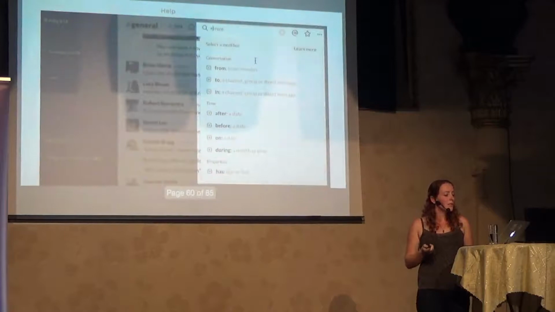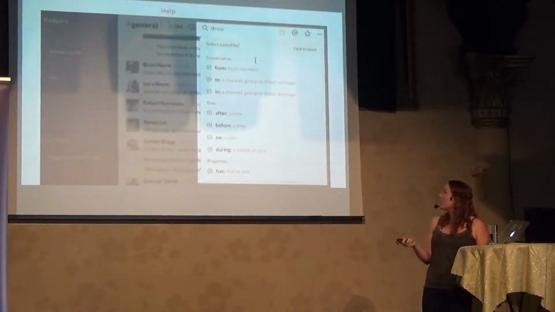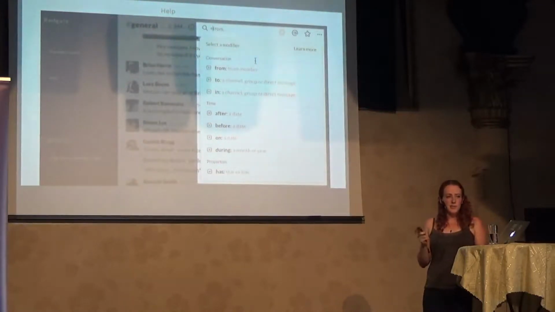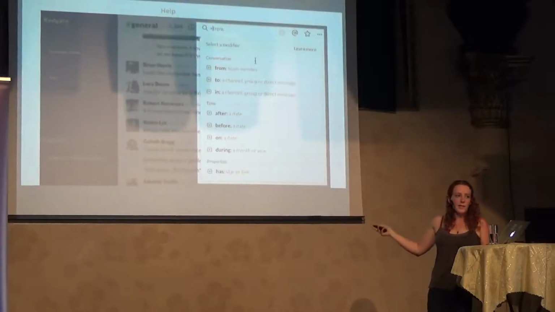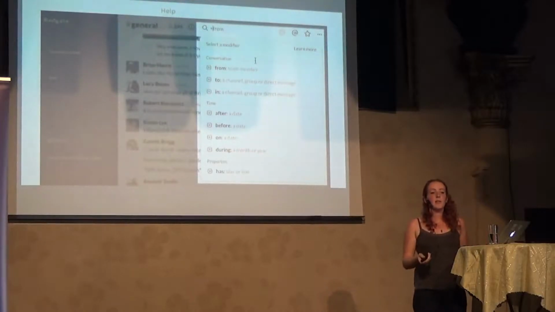Moving away from tools, this is an example I think is really great. I'm sure lots of you use Slack, and they have really good help for searching. When you start typing in a search modifier, this information comes up, and it is all the different modifiers you can use.